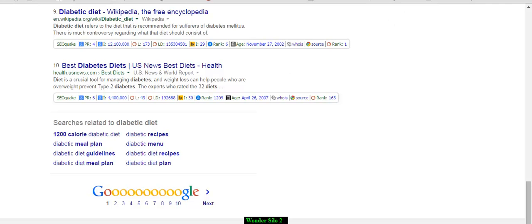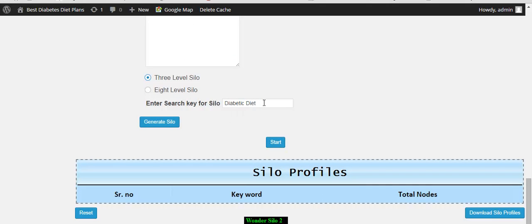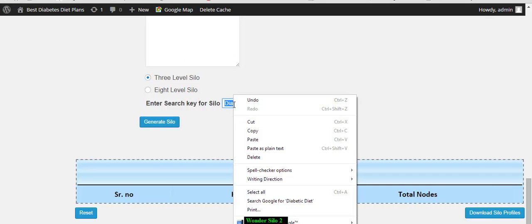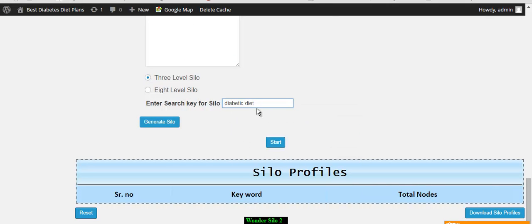Okay, so we're going to go back over to our site and we're going to type in the keyword diabetic diet. That's what we're going to be searching for, and that's going to be the silo that we're going to try to create here, based upon what Google is telling us our site should look like if it is perfectly siloed, to the extent that it recreates the searches and the related searches that Google is suggesting to us. So we're going to do this very simply.